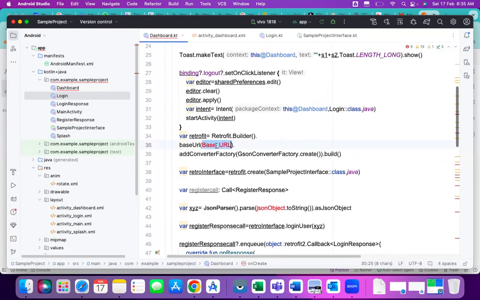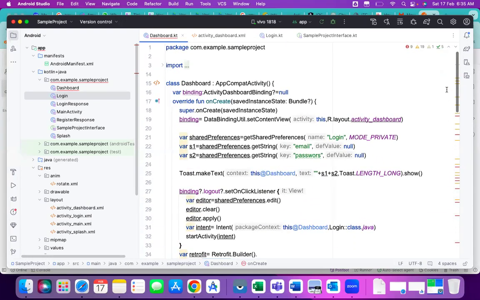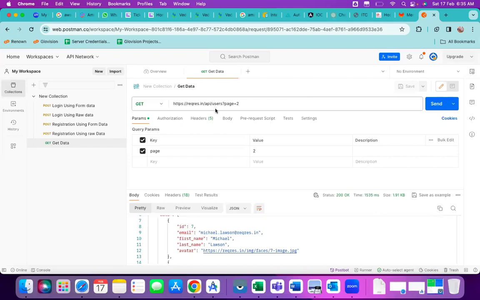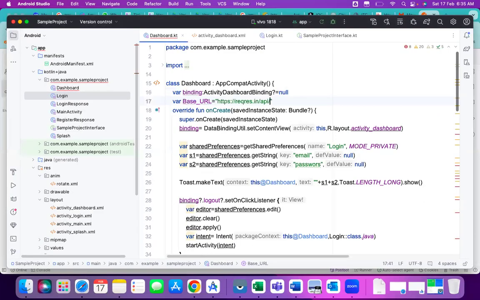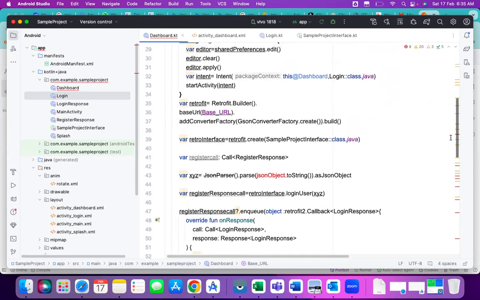First we need a base URL, right? So the Retrofit declaration is as it is. Here the base URL equals, up to the API I'll treat as the base URL. That means API slash I'll treat as the base URL. So this is the base URL.